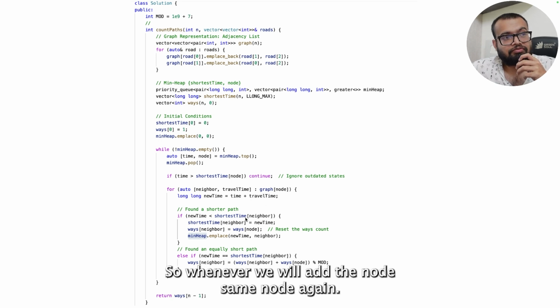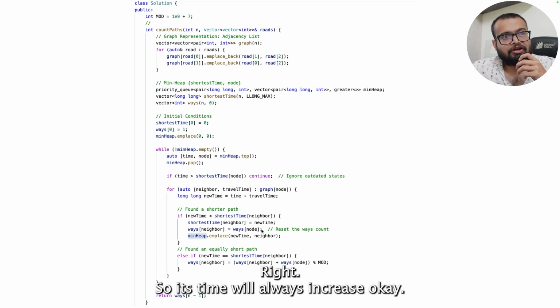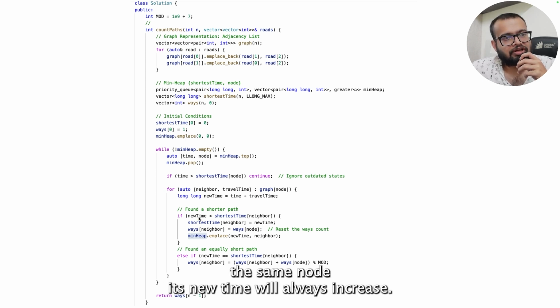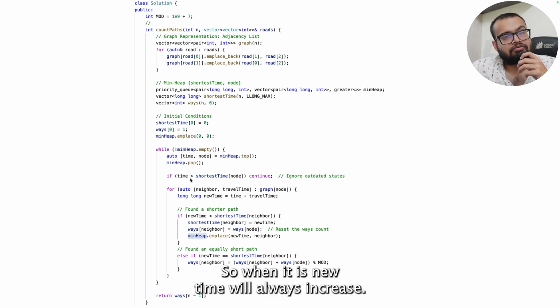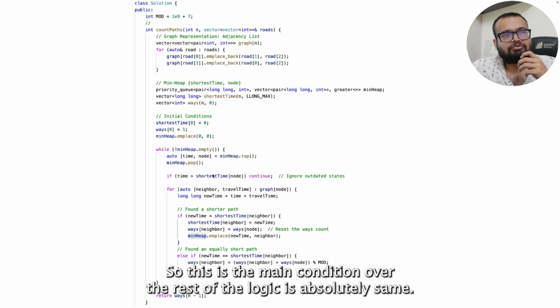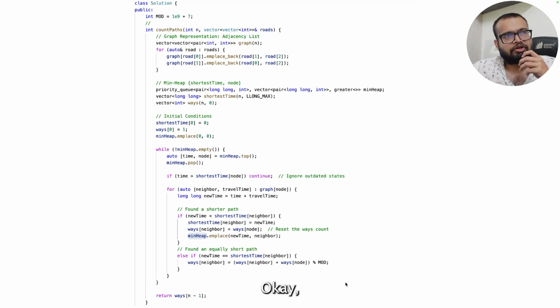Whenever we add the same node again, its time will always increase. Whenever we reprocess the same node, its new time will always increase. So when its new time increases, we come to know that it's an outdated node. So this is the main condition over here. The rest of the logic is absolutely the same.